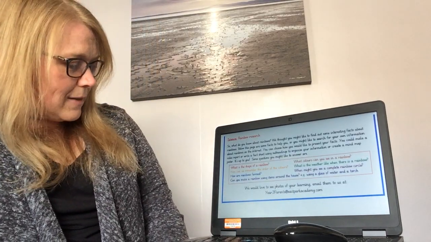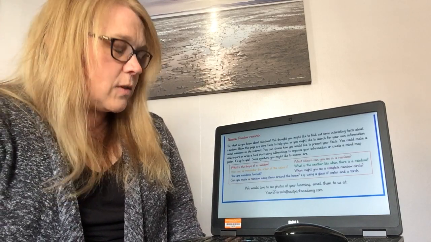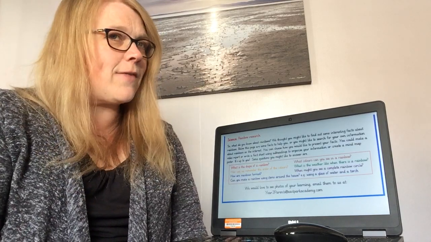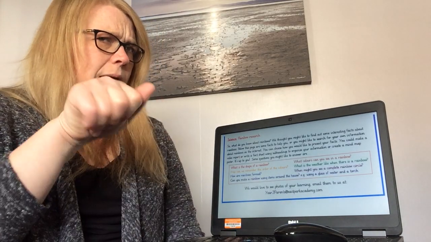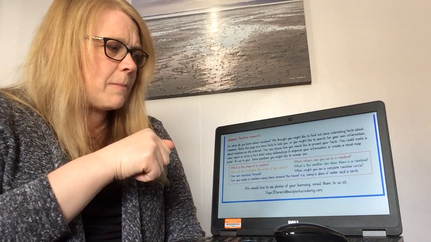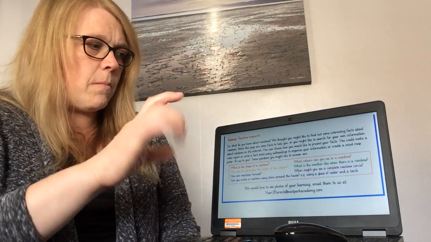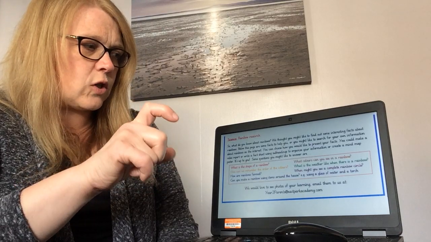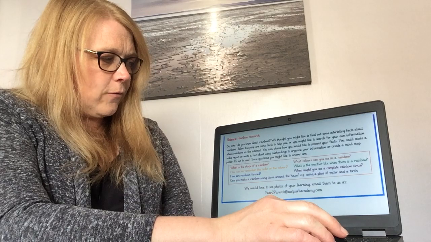They're magical, they're amazing. Can you make a rainbow using items around the house? I'm going to leave that to you. I have found out that if I have a glass of water and I use a torch, I can sometimes make them. There might be things in our house that are reflective that might make a rainbow when you turn them in the light. So have a really good go at that for us.